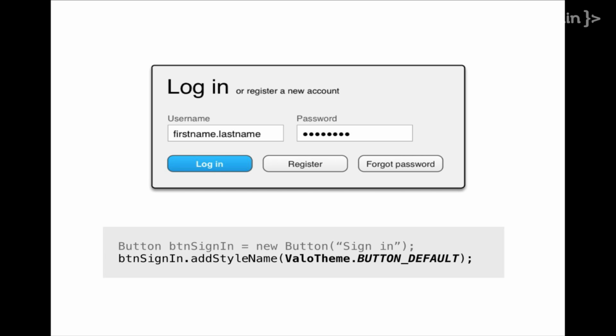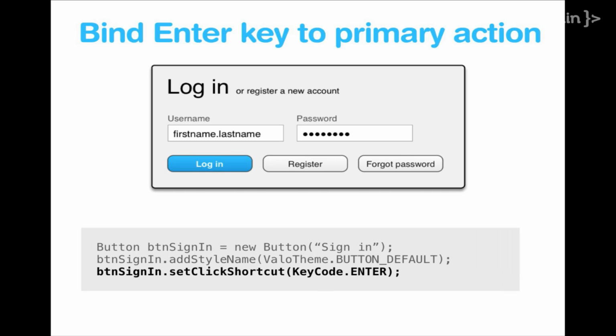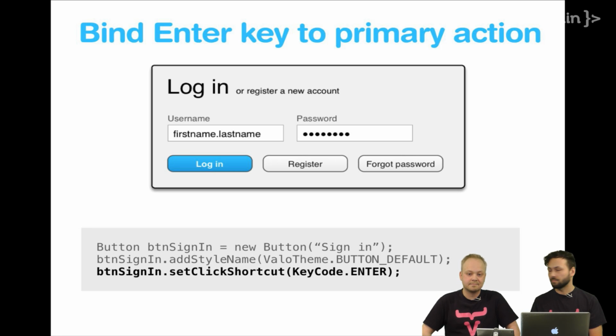Sure. So what you should do is set a click shortcut listener, by using the set click shortcut method, to bind the enter key to that button. And then you can see that here. So set click shortcut, we used key code enter. That means that when the user in this dialog presses enter, that activates the click event in the button, and your click listener will get invoked. It's just as if they had clicked it themselves. Really easy. All right, let's go to the next topic.